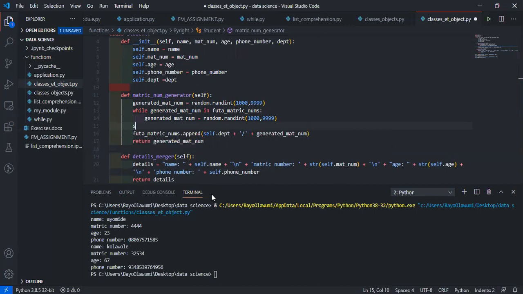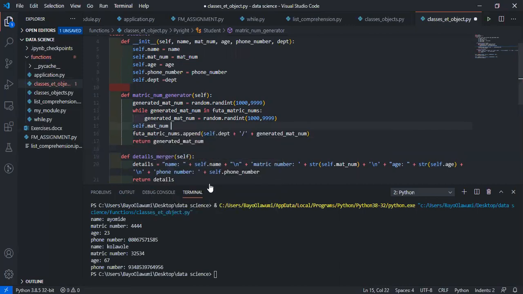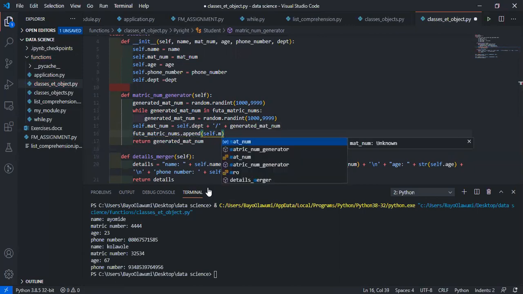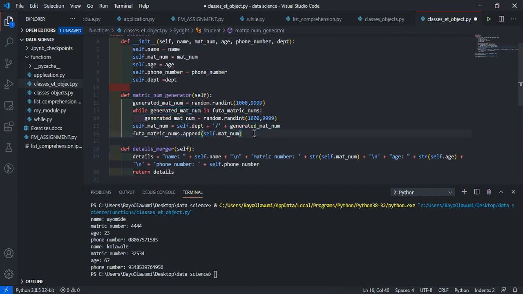Okay, let me now say self dot math num is now equal to what I have here. Then what am I appending? I'm appending self dot math number. Okay, we explain what we have here, then it does not need to generate, does not need to return anything. Now, let me explain this matric number generator.